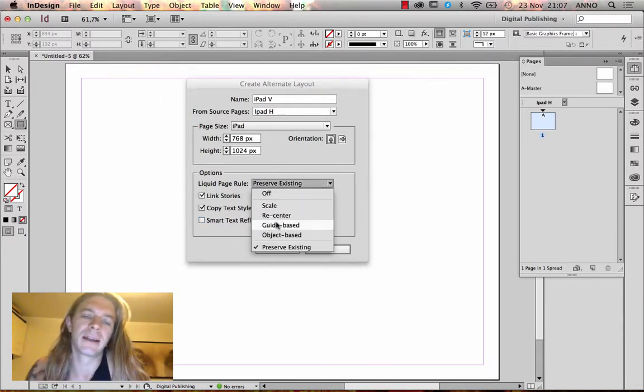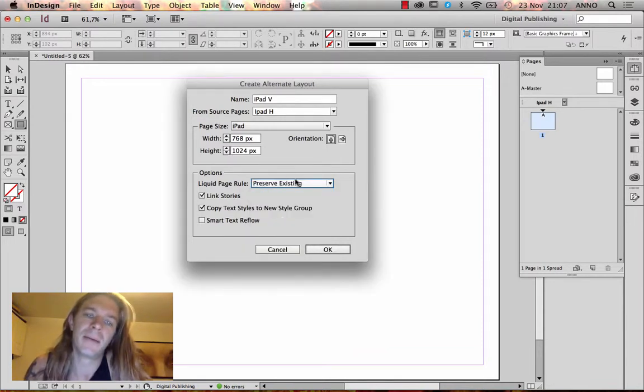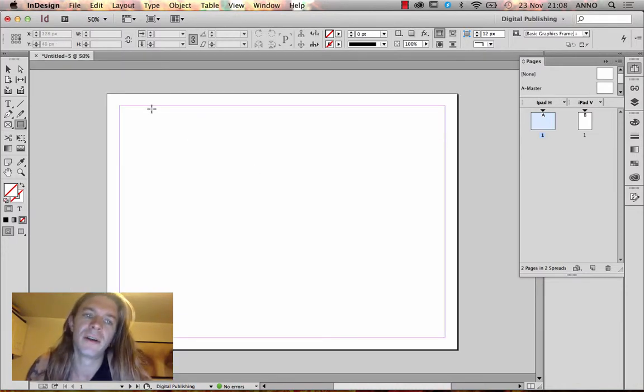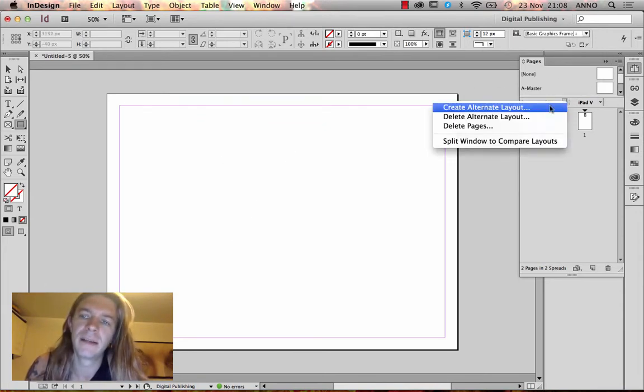Okay, so here we got liquid page rules as well. You can examine that yourself if you want, because this is a huge topic in itself. I'm just gonna choose this to be fine. I'm gonna click OK, and now we have two different formats. You would first create this second format when you're done designing the first format. So when you create the iPad horizontal format, you should finish the design totally. Be done with it. So everything is designed and ready. Then you create the alternative layout. I'm just going to show you why.